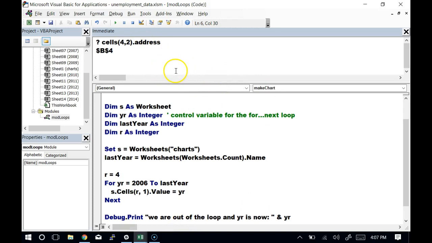So instead of writing out to my window 2006, 2007, 2008, I'm going to write to row number 4, column 1, 2006. Next time through, I'm going to write to row number 4, column 1, 2007, 2008. I haven't done anything to change R. R is only going to be 4. I've got to do something here. But right now, it's just going to write it right over the top of itself.